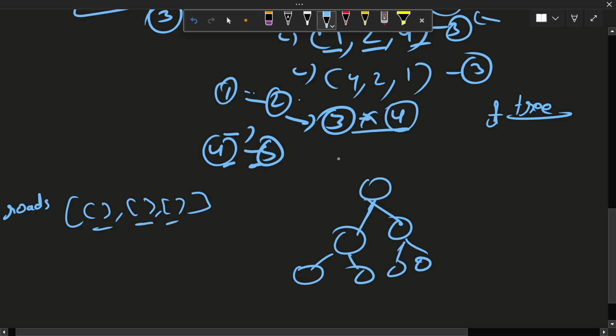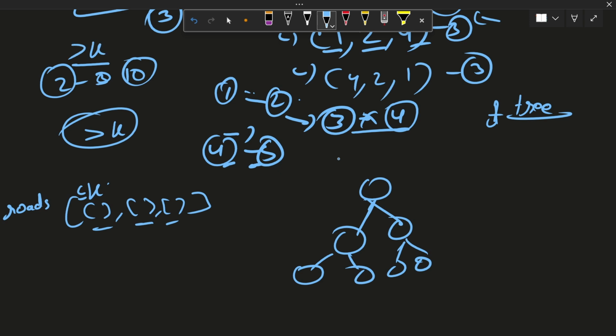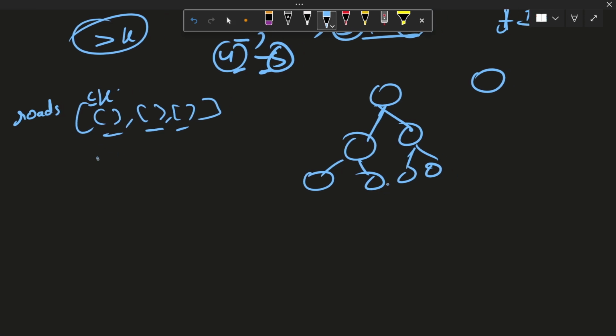And out of those roads, I will be only considering those roads whose distance is lesser than or equal to k. Because if their distance is greater than k, then I won't be able to visit them. So there's no benefit of having a road from, like, city 2 to 10 if the distance is greater than my k. So I won't be considering those cities whose distance is greater than k. So I'll be forming a tree or graph, I can say, between the cities whose distance is lesser than or equal to k and has a road between them.